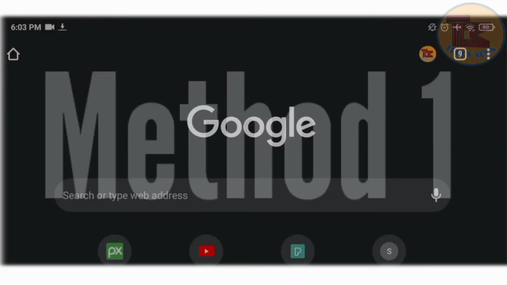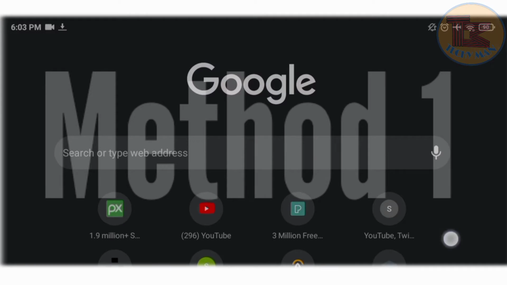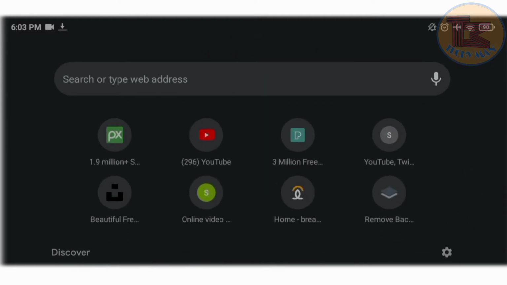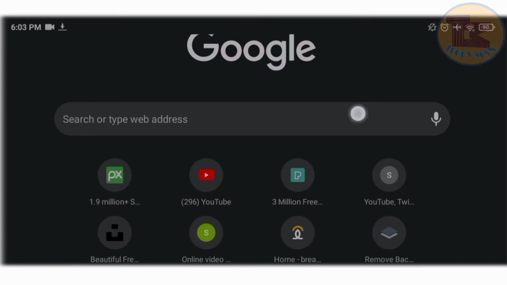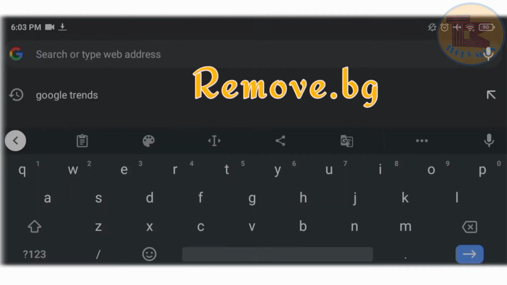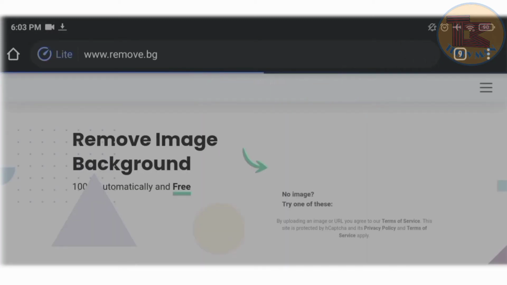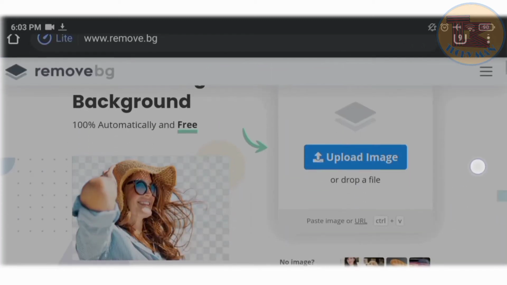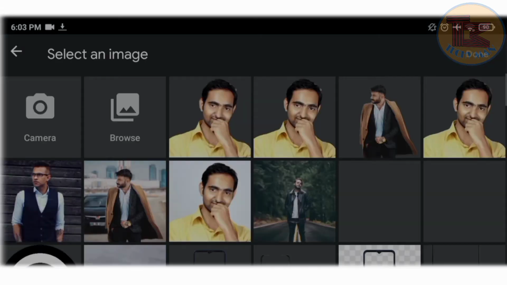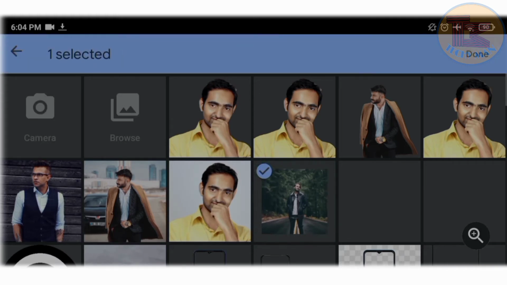Okay guys, I'm here on my mobile screen and I have opened the Google Chrome app here. And to remove the background of any image, you have to go to this website called remove.bz. And after the website is loaded, you will see a structure like this, and just click here on upload image and select any photo of which you want to remove the background, and then click here done.